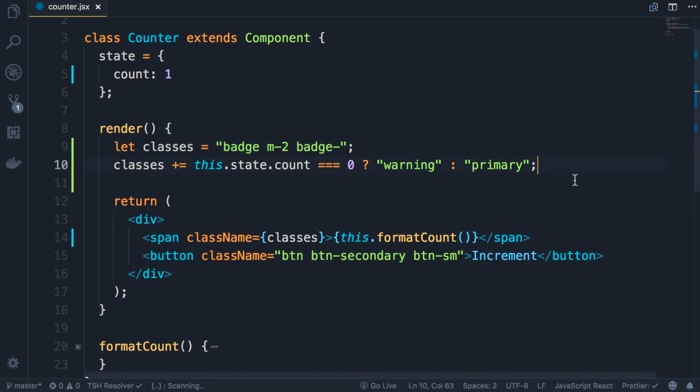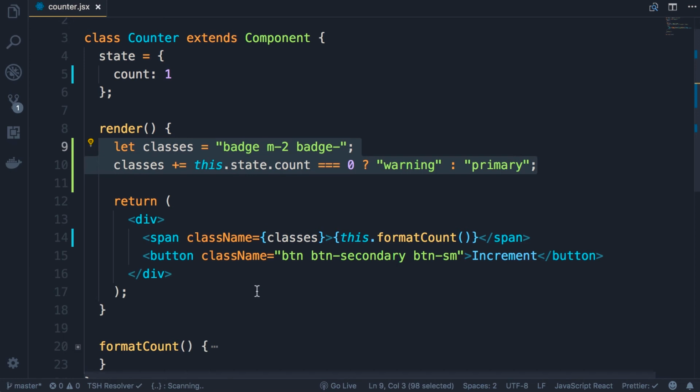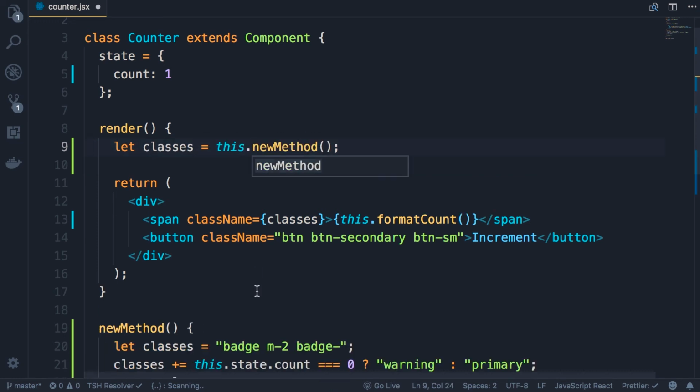Now let me show you a quick tip. I'm going to select these two lines, right click, look at this refactor menu. Note the shortcut. On Mac, it's Control, Shift, and R. So I'm going to use this shortcut, and this brings up the refactoring menu. So here we have a refactoring command called extract to method in class. So let's go ahead with that. Now you can see VS Code automatically extracted these two lines into a separate method.